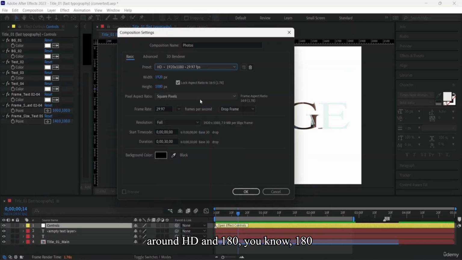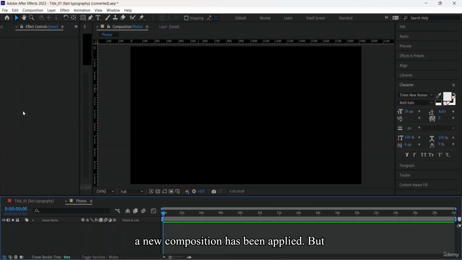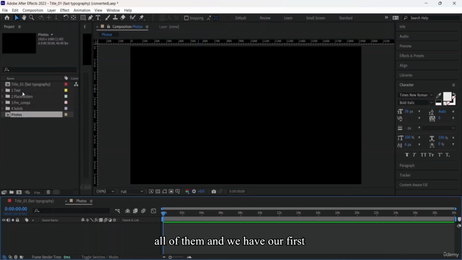I'm going to keep it around HD and 1080p, and then lock the aspect ratio. Make sure to keep the pixel aspect ratio to be square pixels, and then here I'm going to type in, let's say 40. Okay, we have 40 frames per second now. Then let's say resolution to be full, and then make sure to select the start timecode and also the duration, and make sure to select the background. After that, just press OK, and then you will find a new composition has been applied.